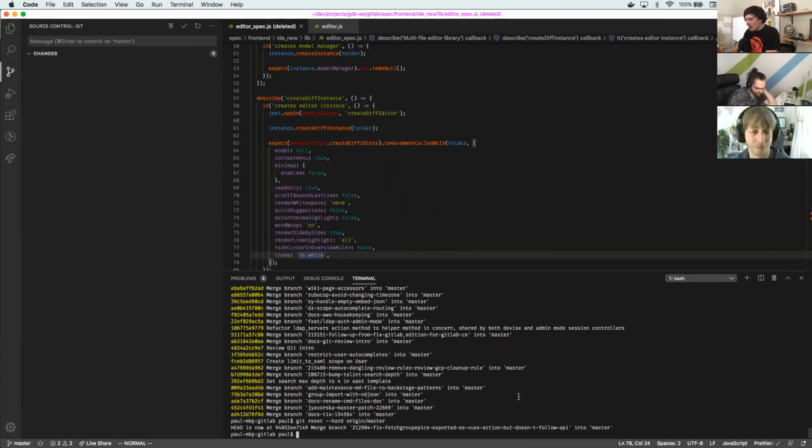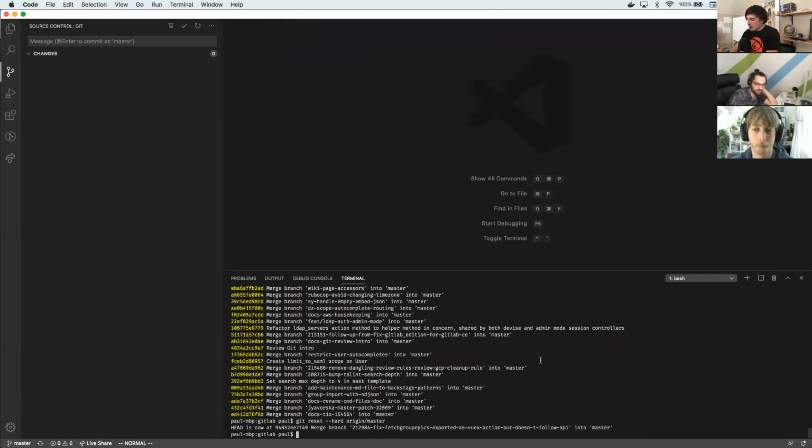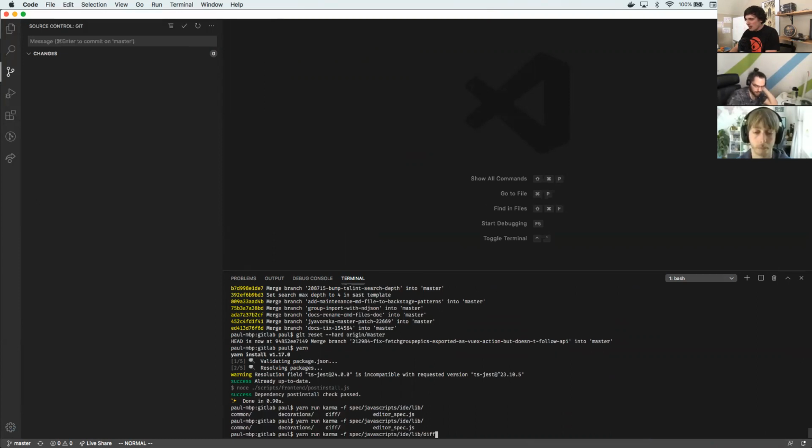Okay, I'm on master. We're talking about running editor spec on Karma individually. This is a really good check. Yarn run Karma spec JavaScript IDE lib. Oh gosh. Editor spec. Okay. Yep. Oh no, it's not in diff. Sorry.